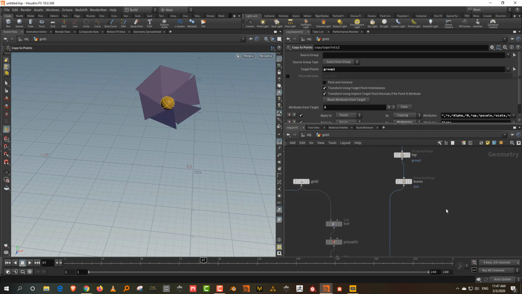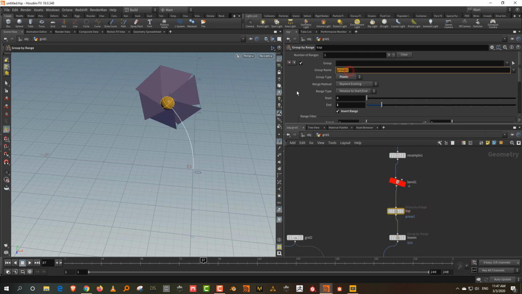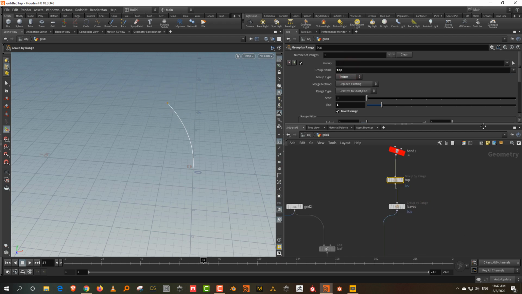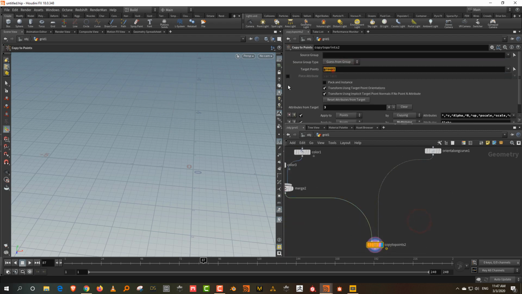Okay, did I not name it? Yeah, I thought I didn't name it. Okay, let's call it top. And come back here and call this top.